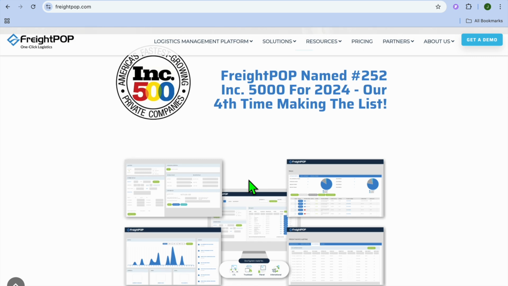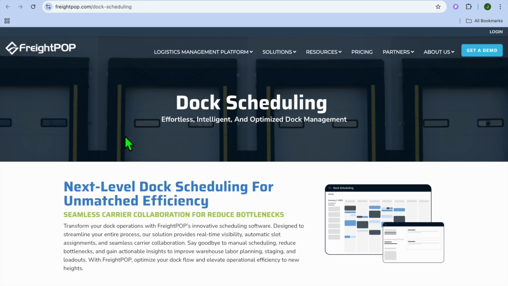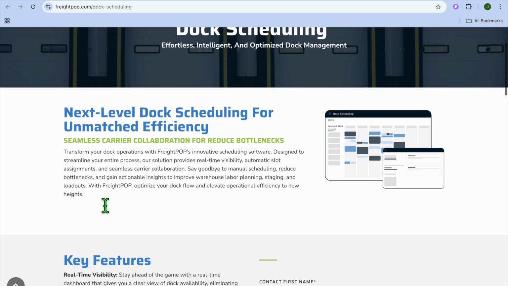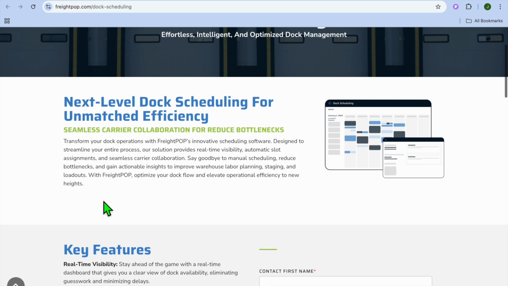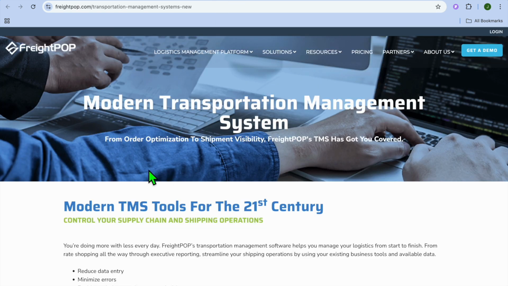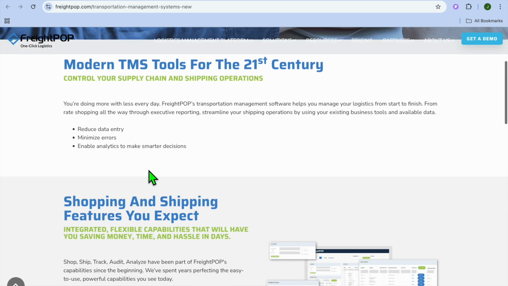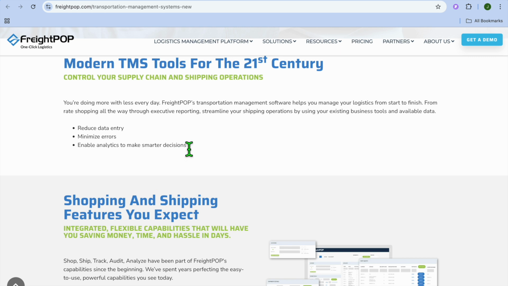With FreightPOP, you will be able to compare shipping rates across various carriers to find the most cost-effective option. It also offers shipment tracking. With shipment tracking, you will be able to monitor shipments in real time from pick-up to delivery, and it also offers carrier management. Their carrier management feature is integrated with an unlimited number of carriers for streamlined operation.